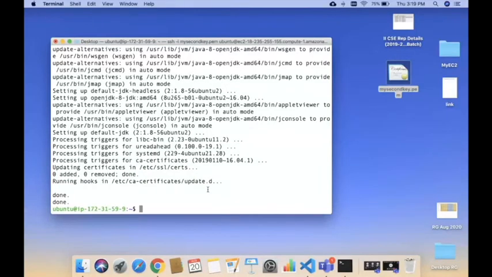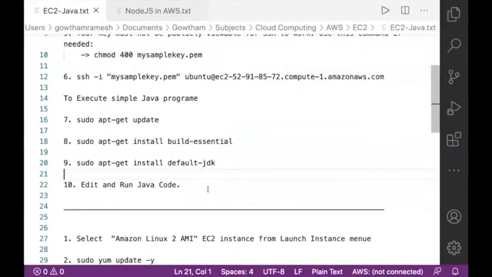Now the JDK is installed properly. See this default JDK, it is a complete pack. It consists of the JVM as well as the JDK. This morning we installed Java in two different steps: first we installed the Java Virtual Machine and then we installed the JDK development kit. But this default JDK comes with the JVM as well as the JDK, so you don't have to install them in separate statements. Now edit the Java code and run the Java code.